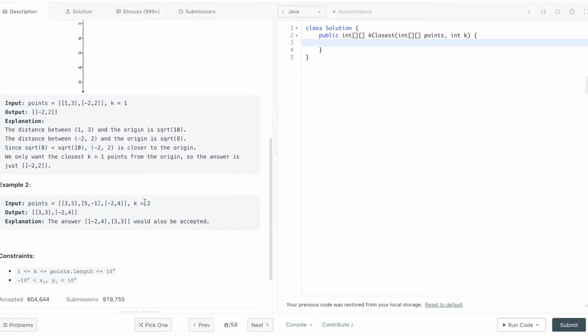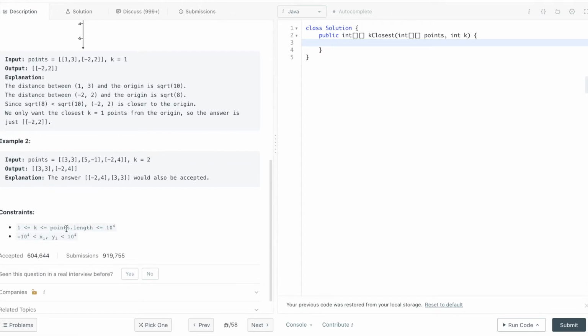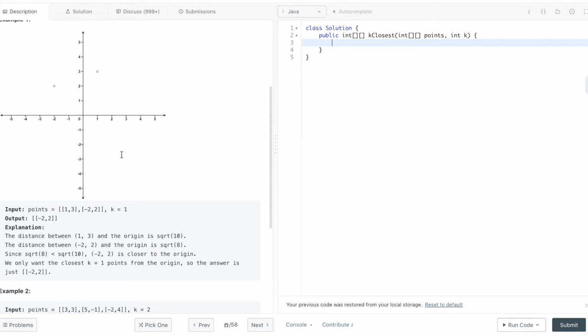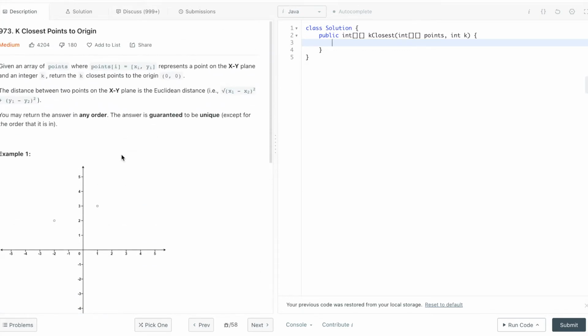If we are to return the two closest points to the origin from the points here, the same thing would be calculated. The points length is always greater than k, and k is always greater than or equal to 1, and the points are always as expected.